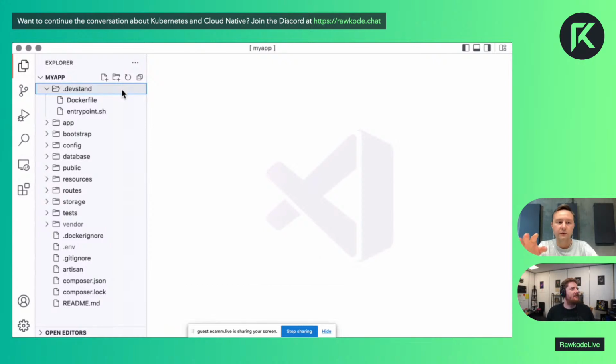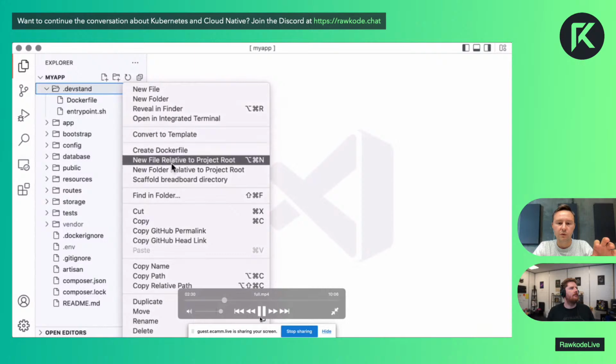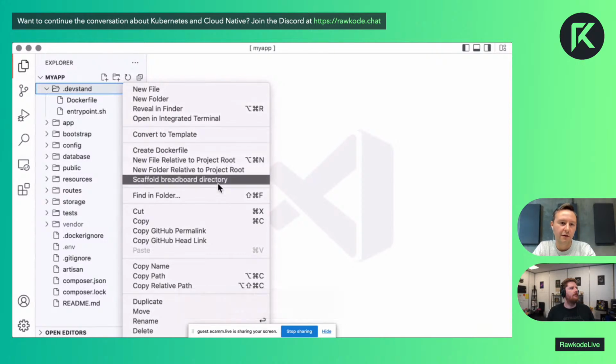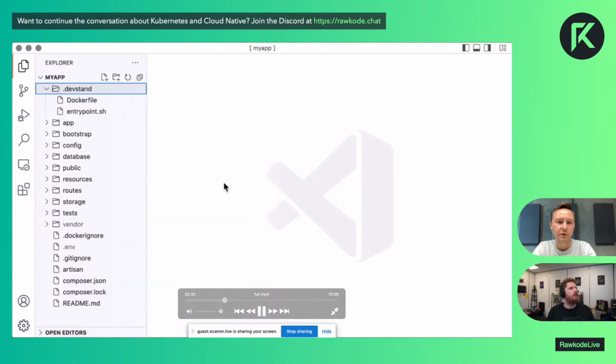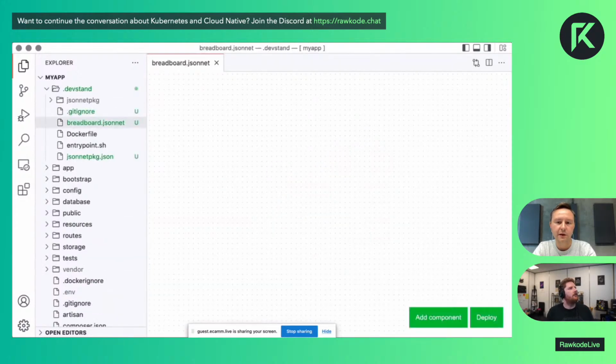So in order to avoid any hiccups and to save time, this is a recorded video. We have a very specific directory. It doesn't have to be, but for demo purposes, I have the directory .devstand. Right-clicking on that directory in Visual Studio Code and selecting scaffold breadboard directory will create a new breadboard file and immediately open it. Nice.